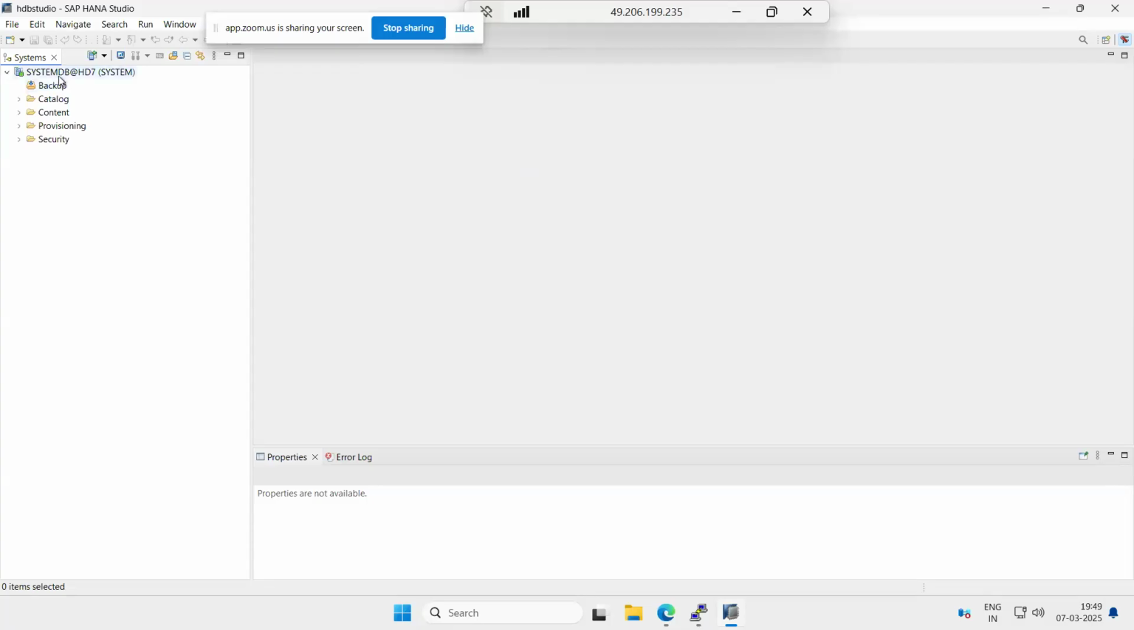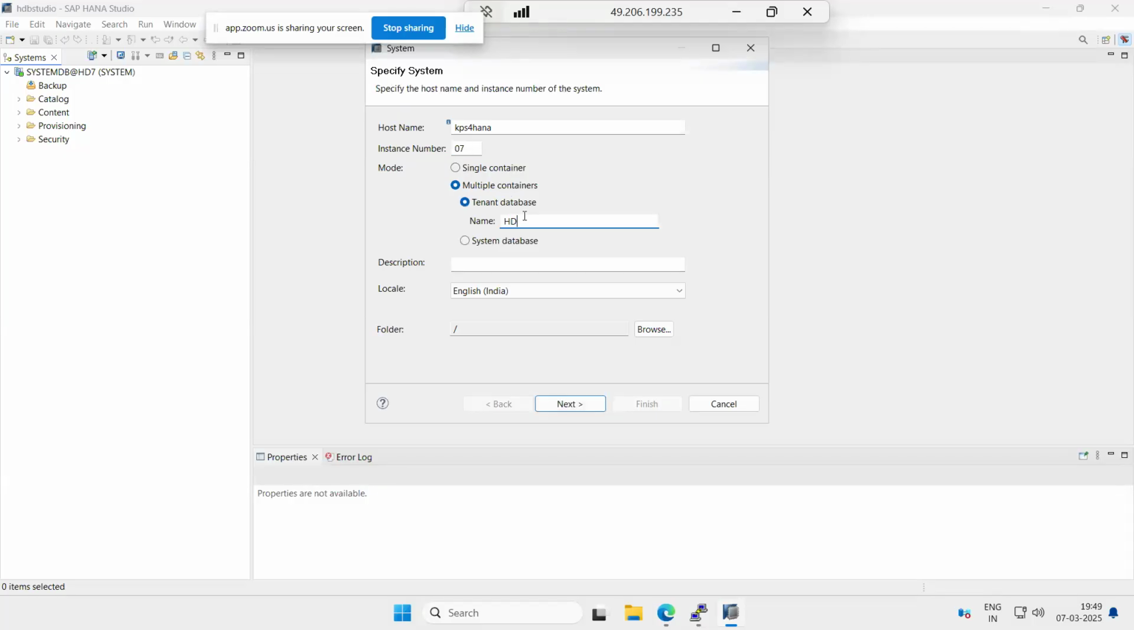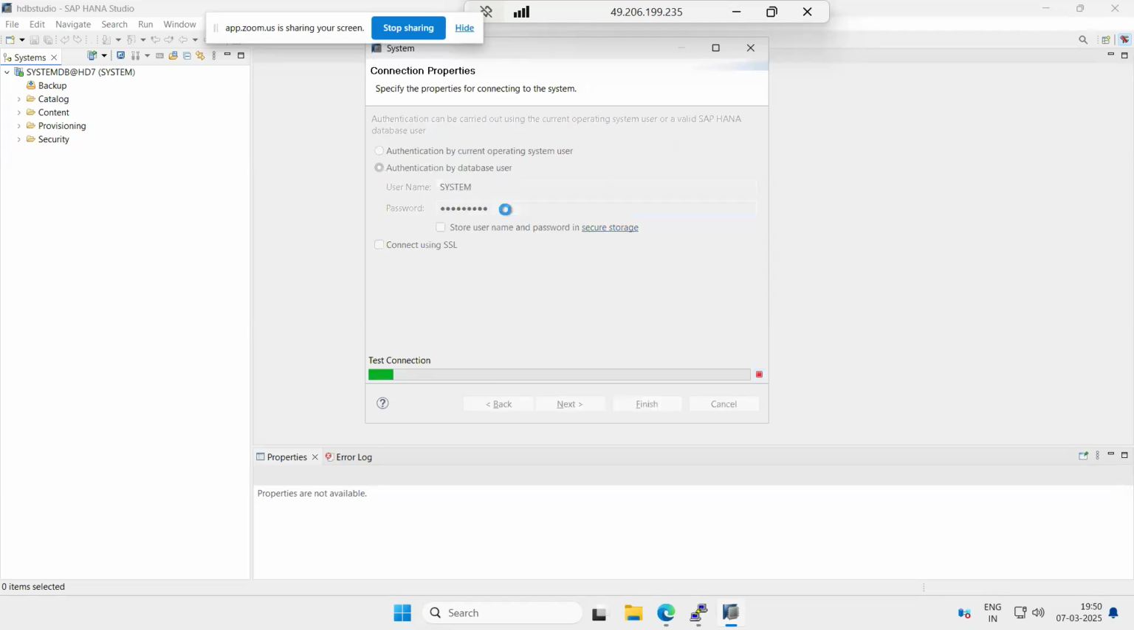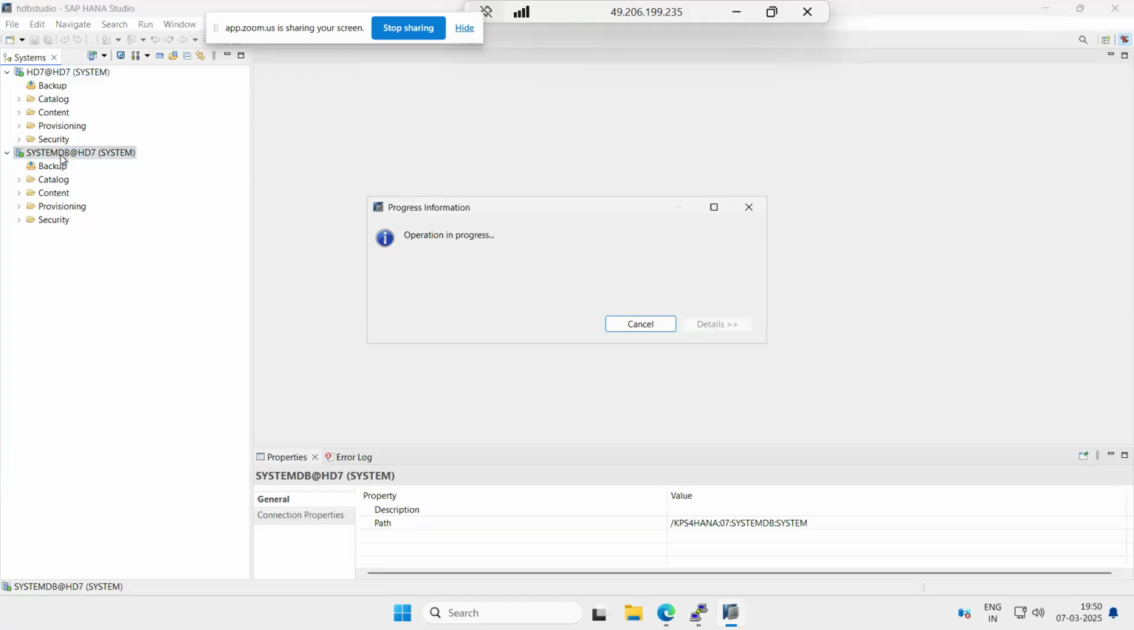Yes, you see, the HANA DB got added. The system DB is added here. Then you can also add the tenant database. Same again: instance 07, multi-container, and the database is the tenant database, SAD HD7. Then the system user and the password, and you see it is added. So the system DB as well as the tenant database are added. Like that, however many databases you have, you can add all of them to HANA Studio.